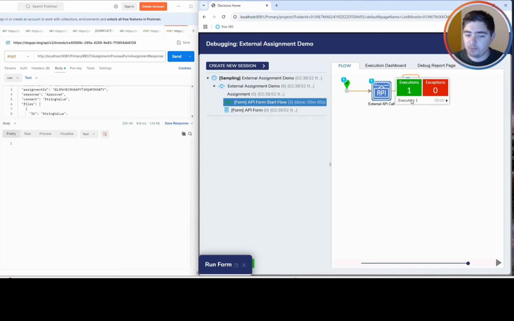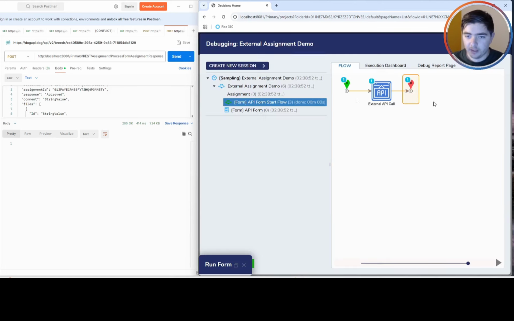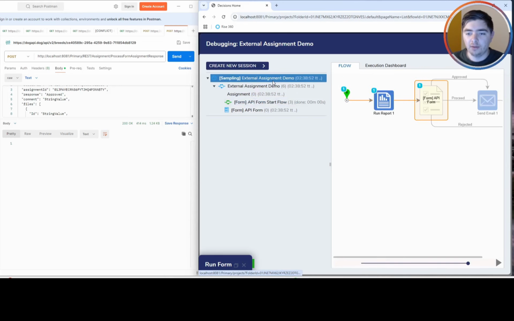And one of the things that's important to pass out in that API call is the assignment ID. I'm going to grab this right now because we will need this later. But your API should be configured to take in that assignment ID and be ready to pass it out once the task has been completed. Okay? So this little flow is inside of the assignment step.